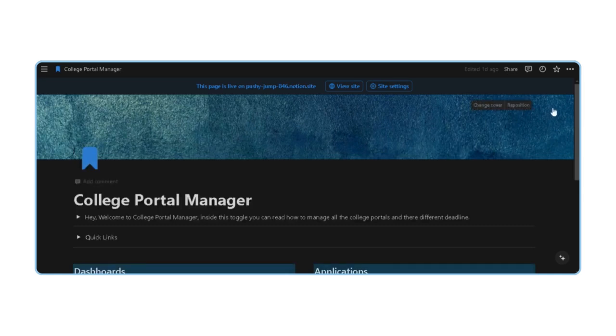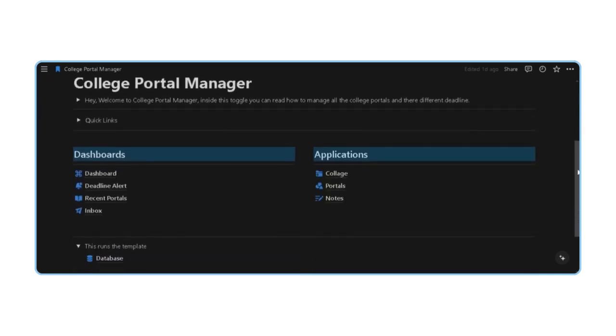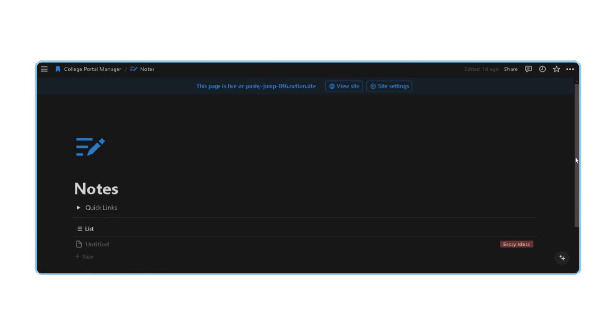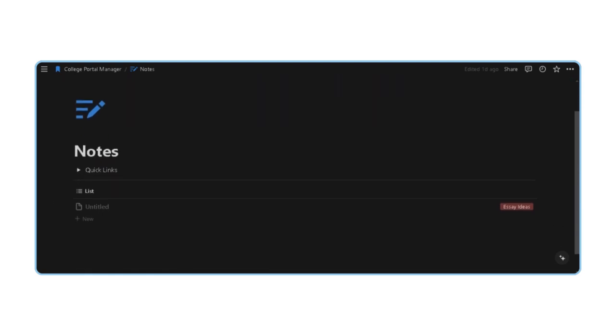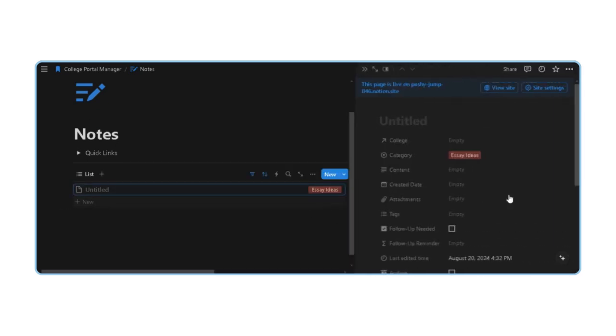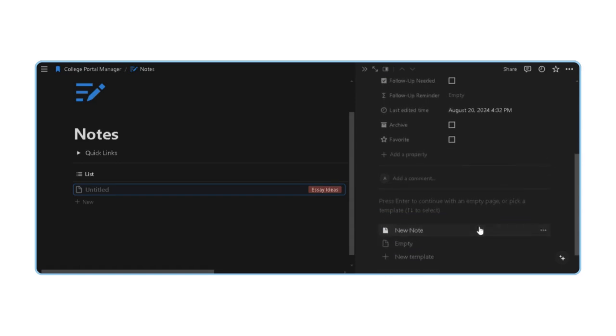Now let's go to the third and final page of the applications column, that is Notes. This is the place to jot down everything related to your college application, like writing essay ideas, preparing for interviews, or just keeping track of random thoughts. You can tag and categorize your notes to make them easier to find later. Let's make a new note.